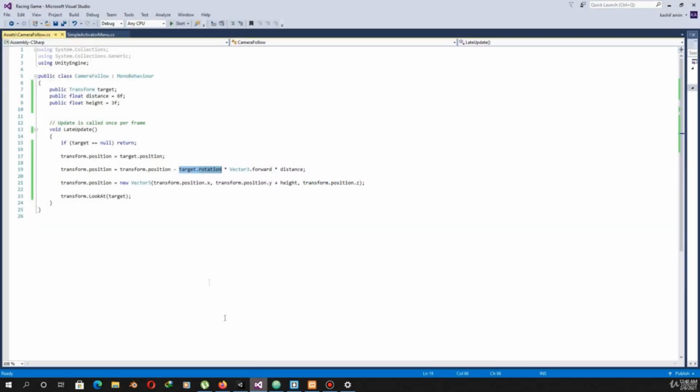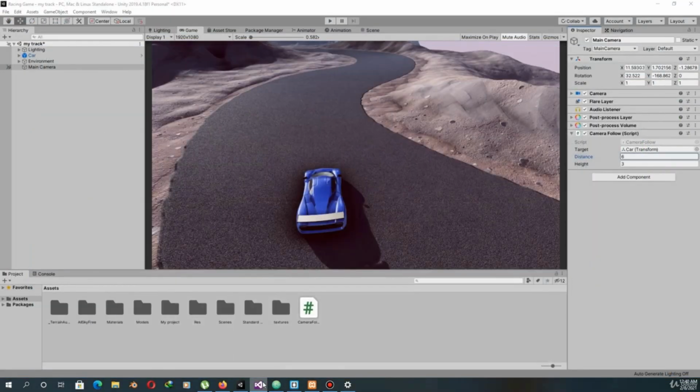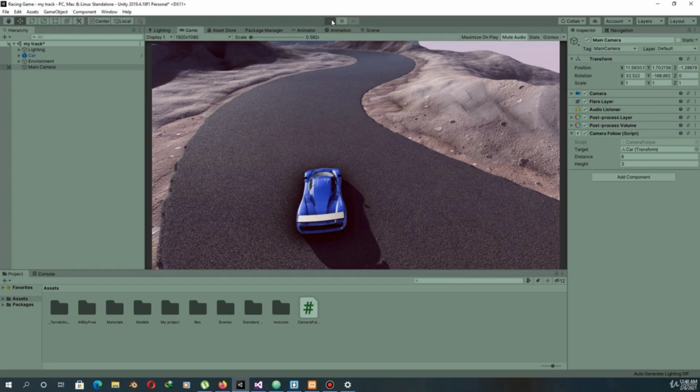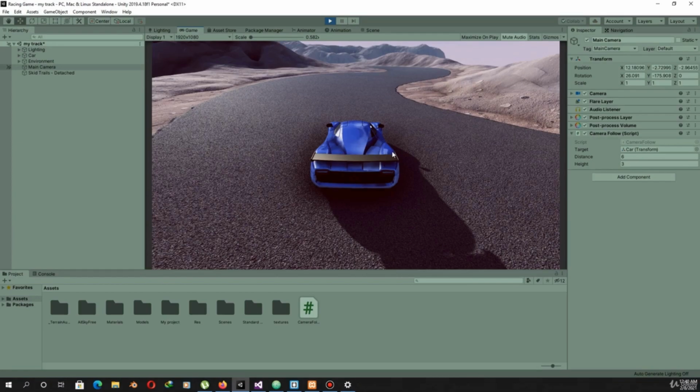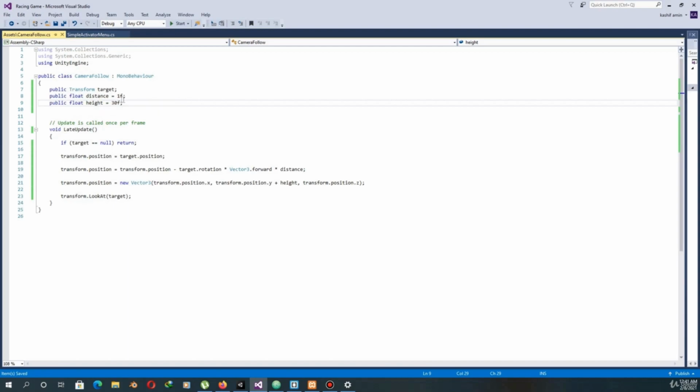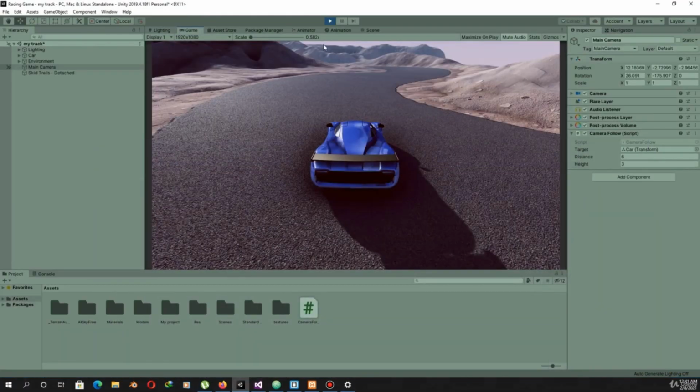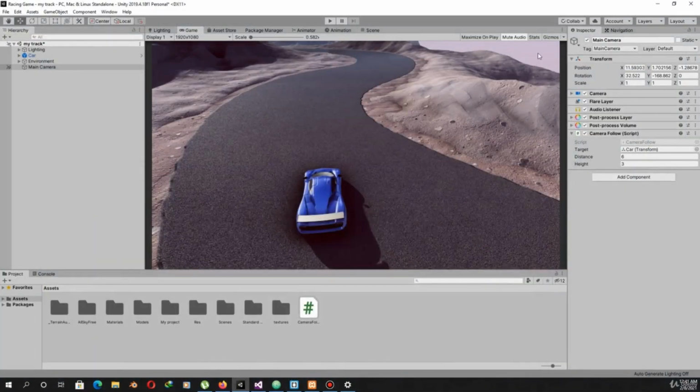Also, if you change these values here, for example, I will change this value to 1, and this value I make very high, 30f, you may think that it will make a difference, but it will not, and I will tell you the reason. You can see that we have changed the height to 30 and distance to 1, but it is not changing. This is because these variables are public and the values inside the inspector are taking priority.